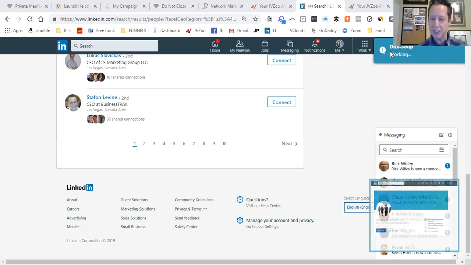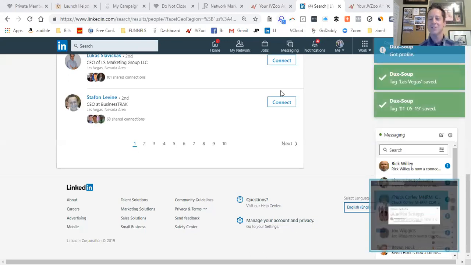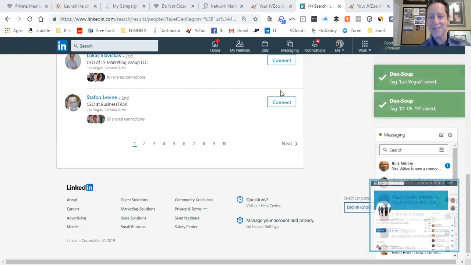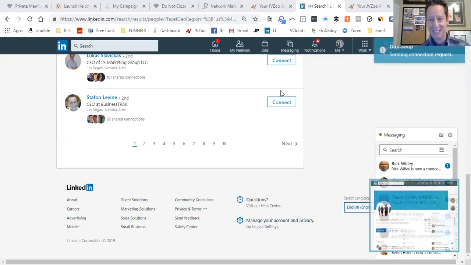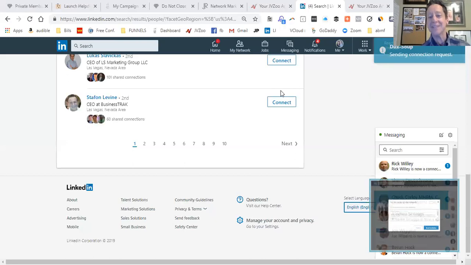And so while I'm at the gym, you can see that the robot's now visiting Chuck Corley, this particular profile. You see up here on the right, it says that Duck Soup is working. And then you're going to see the number up here in the plugin bar. See, now it just went from 5 to 6. And so literally this thing will do 100 a day. It'll do 100 of these per day without you touching it. And so it's a set it and forget it.